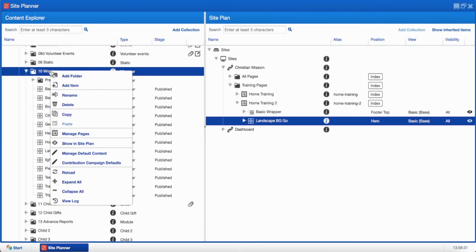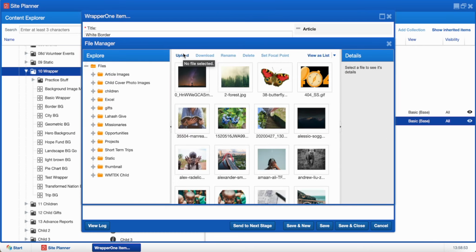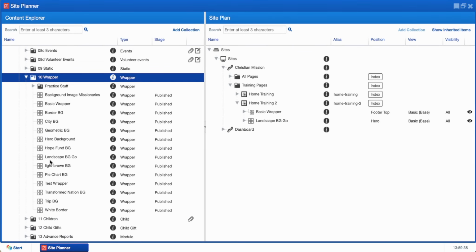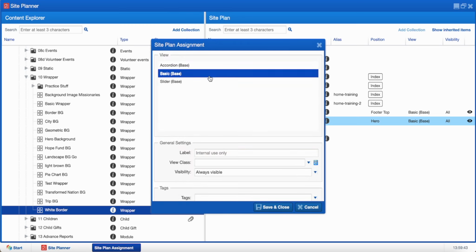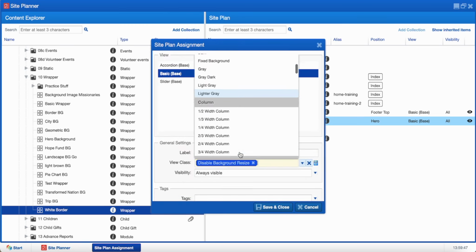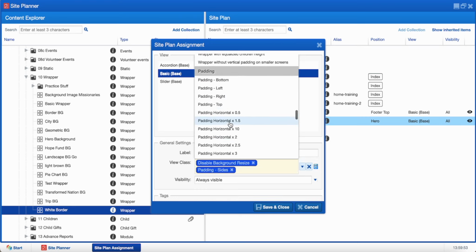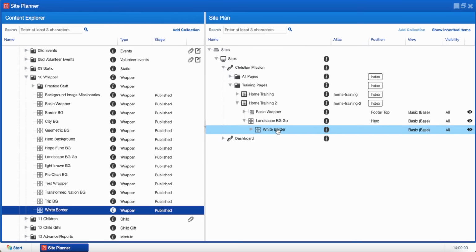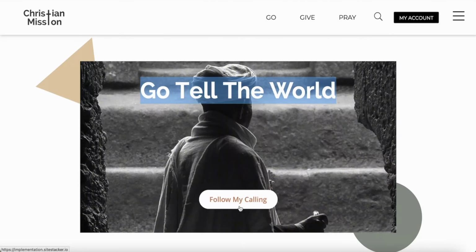I will go into my wrapper folder, right-click and hit Add Item and title this White Border. Then upload and select the image. I will then drag the white border background into the landscape background. I'll select Basic and choose my view classes. Here we will decide on Disable Background Resize, Sides, and Horizontal 8. This will add padding within that wrapper, which will then allow us to add in this text and this custom button we created.